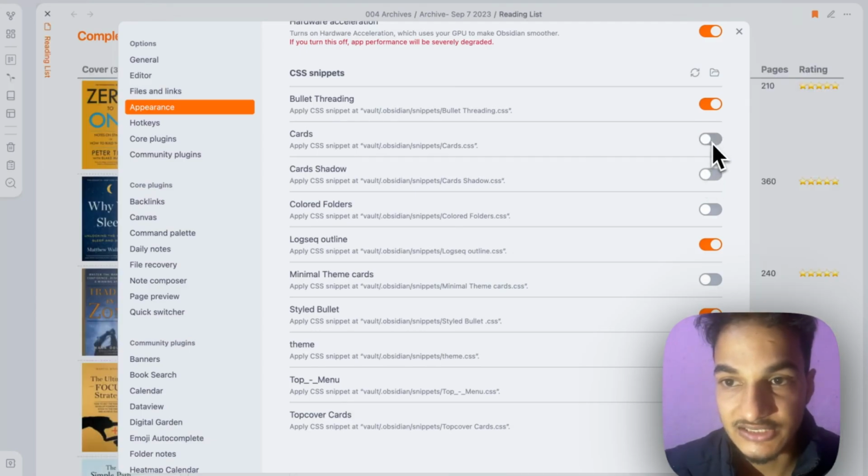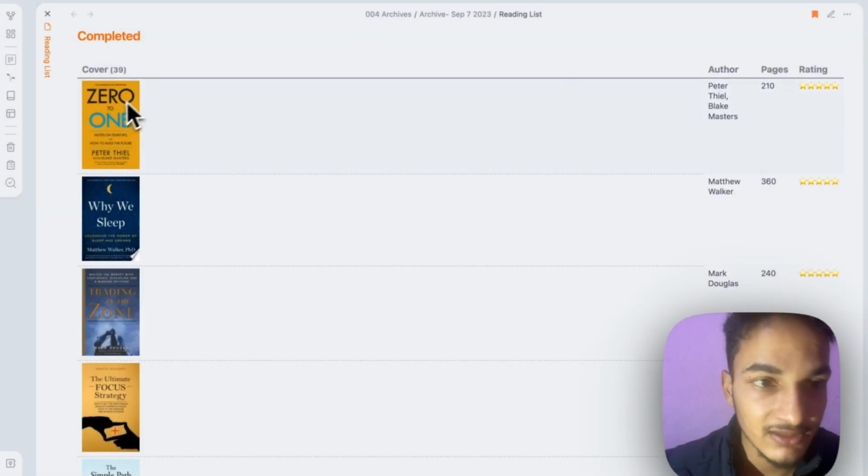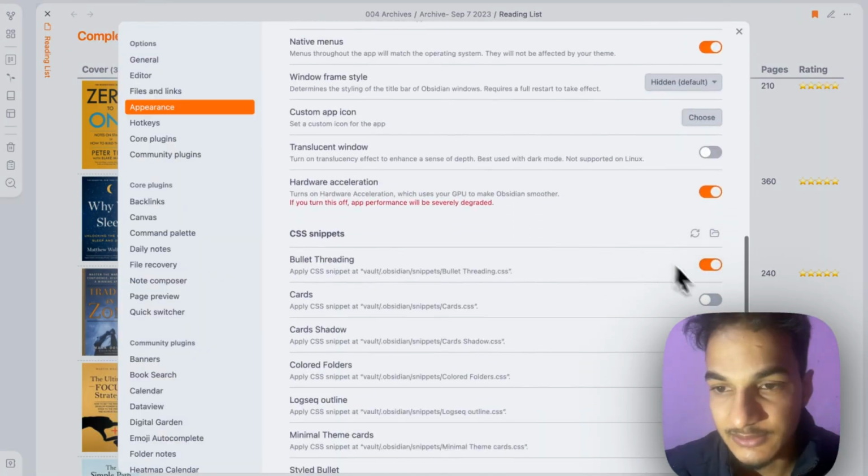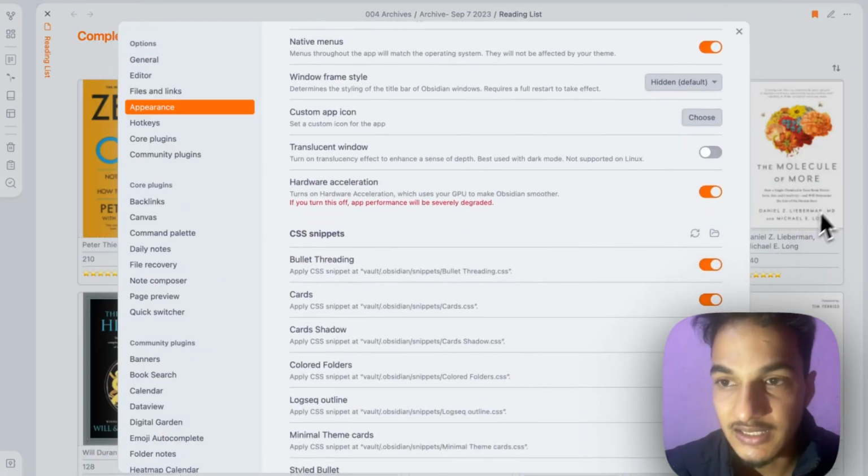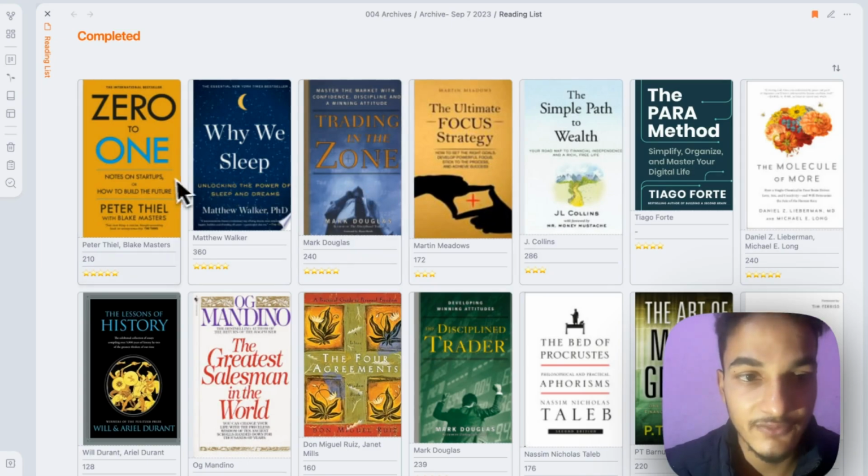For example, this is the card CSS, and if I disable it, the table will look like this, and I'll enable the card CSS over here. And the table looks like this in the card view right now.